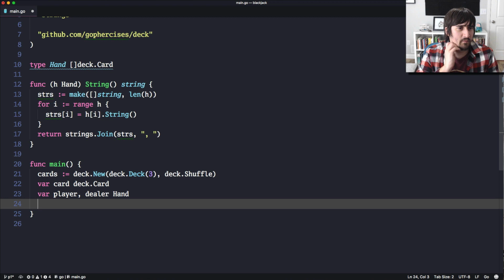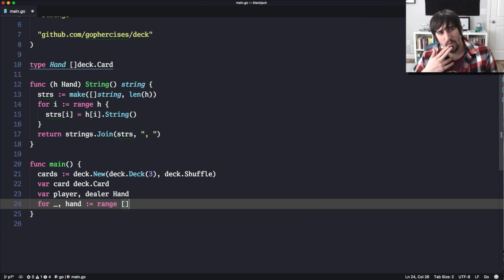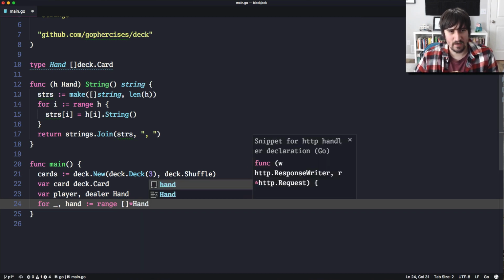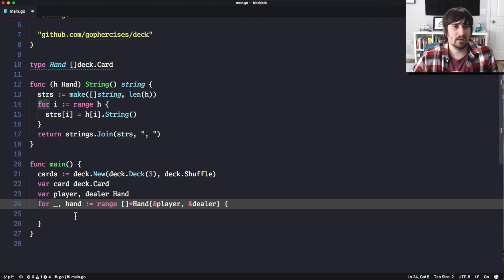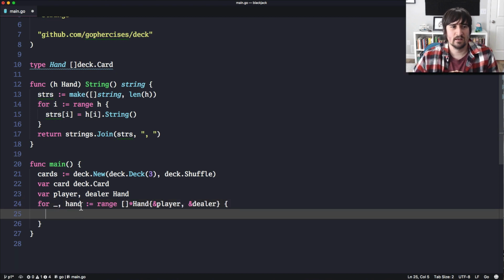And then we're going to iterate over each hand. So for each hand in the range of, well, we'd like to just make this easy. We want to iterate over both of these as we're dealing to the players. So I'm going to use a slice of pointers to hands, and then do and player and dealer. And that'll give me a way to access each of these in a simple for loop without having to redo that code. There are other ways to do this. This is just a quick shorthand way that I think works pretty well for what we're doing here.